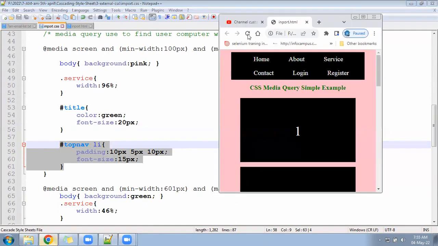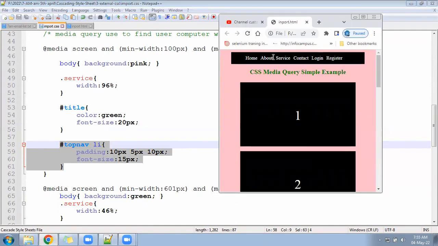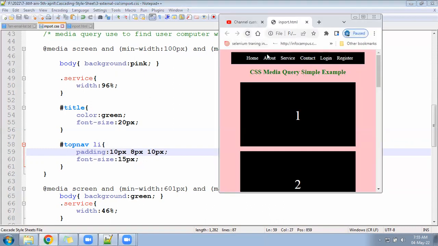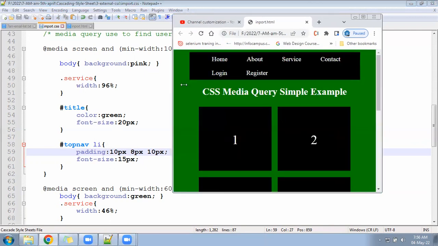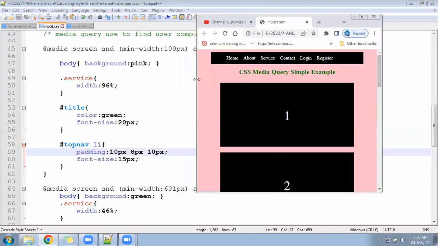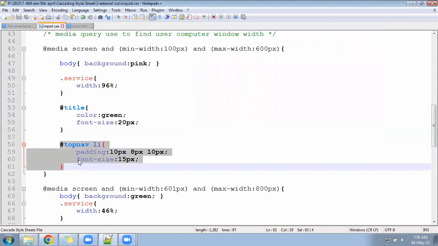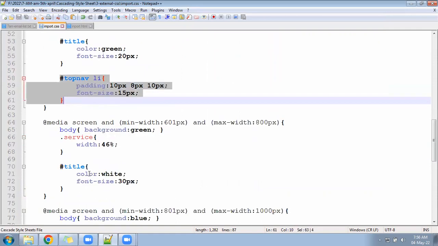Tab nav of LI. See now, the menu came in one line. This piece got removed. We can give a little more left, right. Instead of 5, we can give 8. That also should be fine. 8 is also okay. In the extra small device, once it goes a little bigger, we can decrease the padding. Font size will remain the same. So copy this section and come back to the other block.